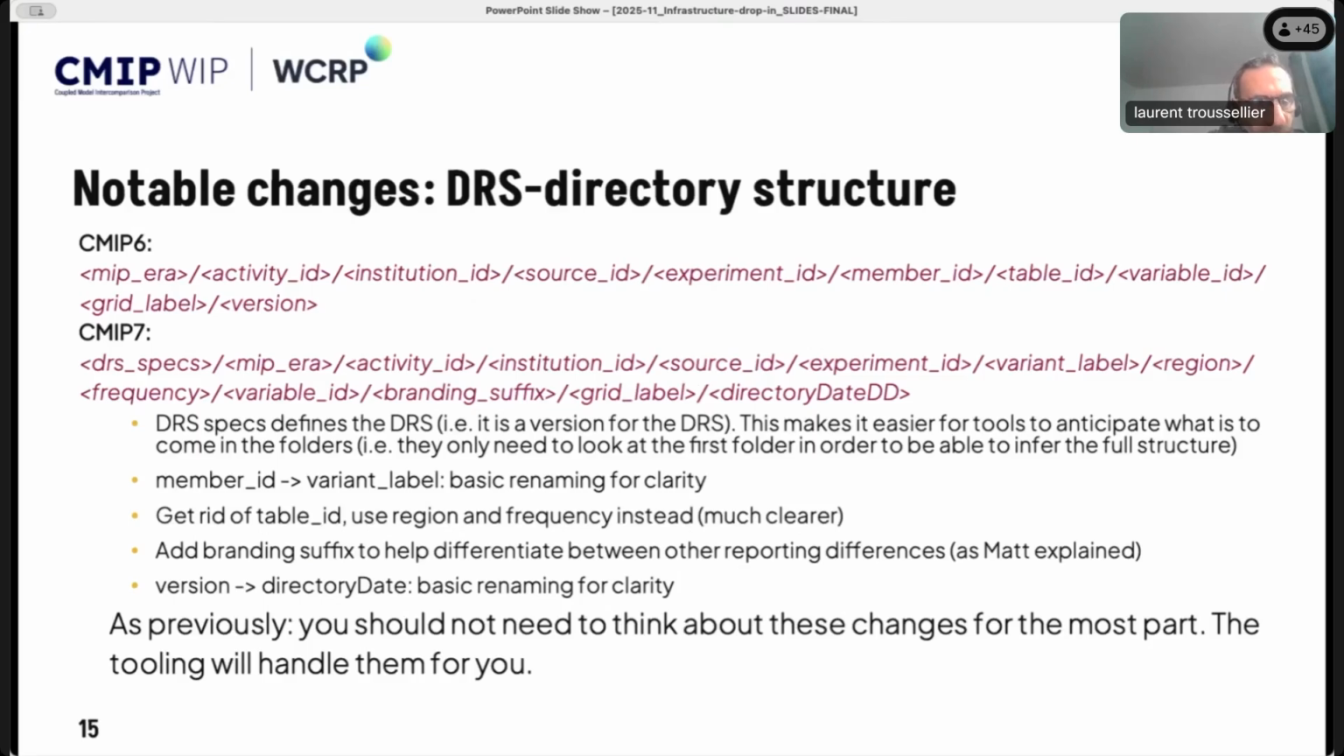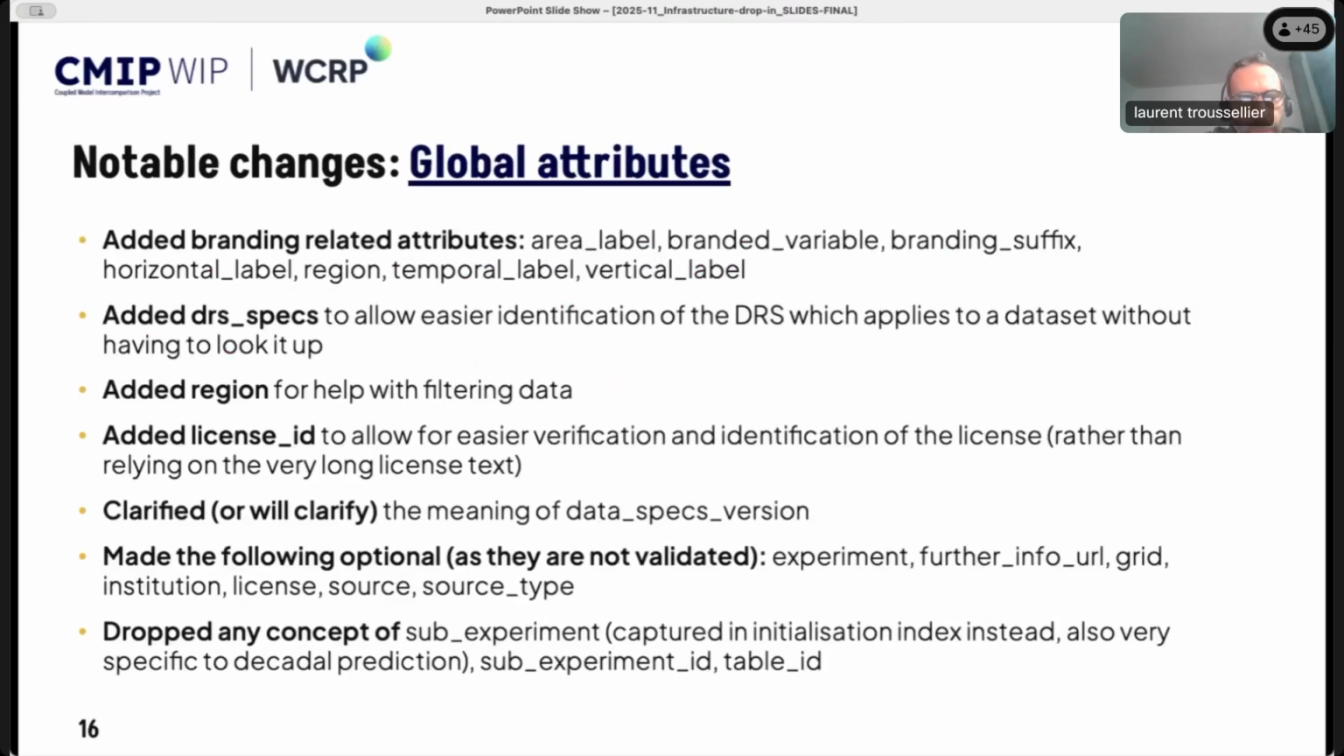The other things are the same as the file name. We renamed the member ID into variant label, and got rid of the table ID. We added the branded suffix, and we renamed the version into directory date, just for clarity as well. But as previously for the file name, you should not need to think about these changes for the most part, because all the tools we use will handle them for you. Next slide, please.